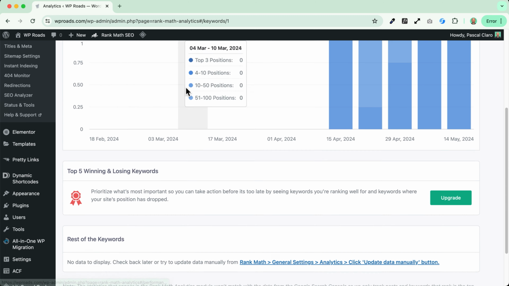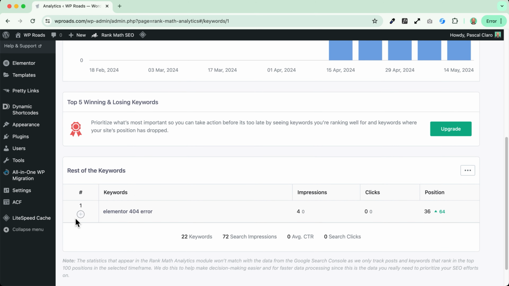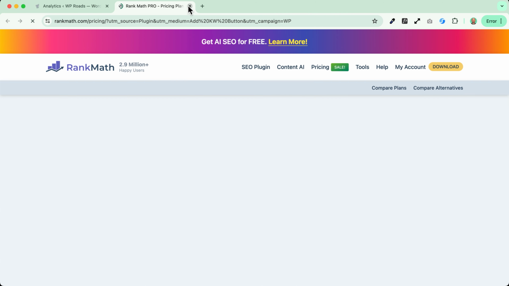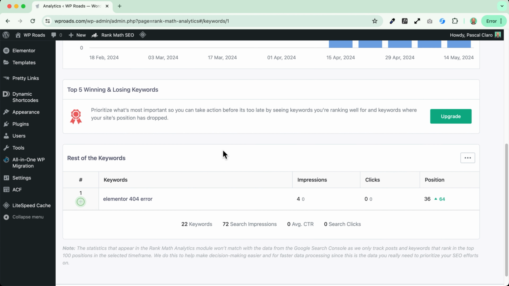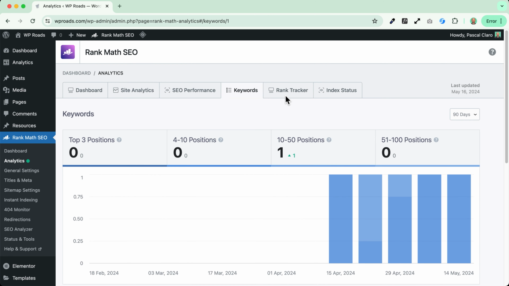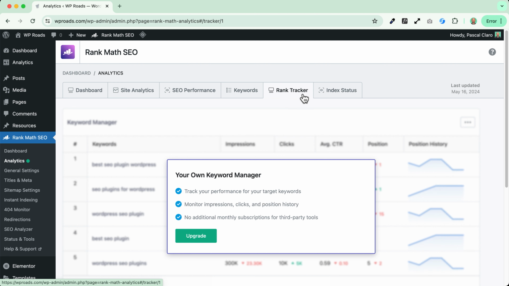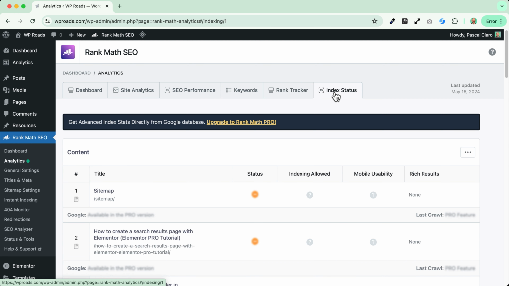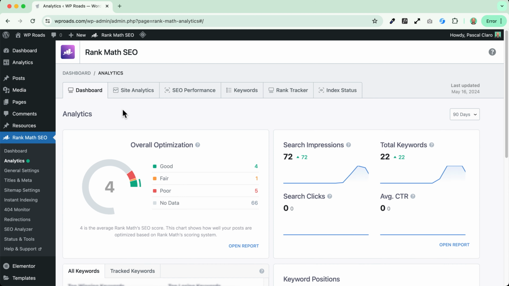Here we can do nothing because everything is a pro feature, as you can see. But basically, when we have Rank Math Pro, we can track some keywords and the impressions that we will receive for that specific keyword. And that's an interesting feature. We also have the rank tracker, which is a pro feature, and the index status, which is also a pro feature. So basically, inside here, everything is pro.